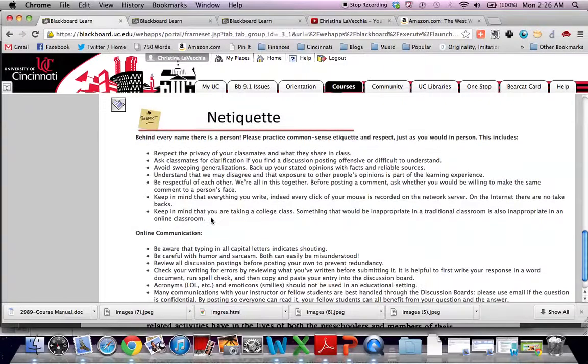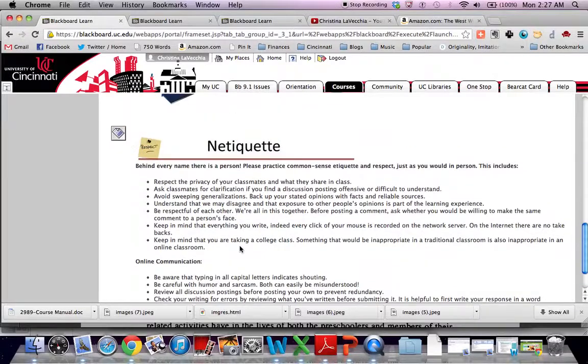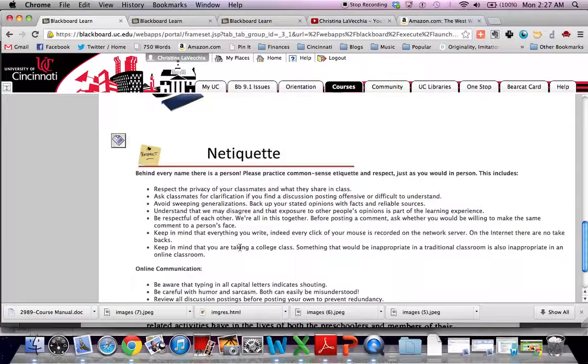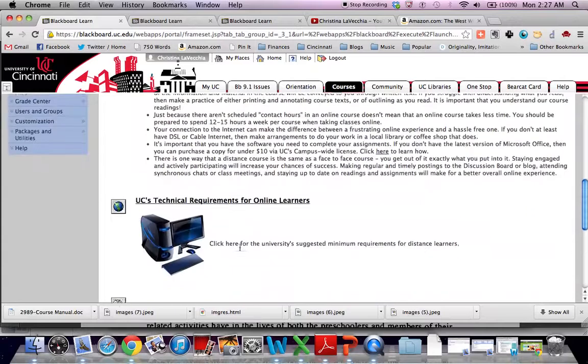Think about things like typing in all capital letters, which kind of makes it look like you're shouting. Read back through your postings so that they're easier for us to read, and make sure they're not too redundant and that your tone comes through pretty clearly. Things like sarcasm sometimes don't come through very clearly in a textual environment. So please do give a little bit of extra thought to the ways in which you're writing when you're communicating with others in the course.